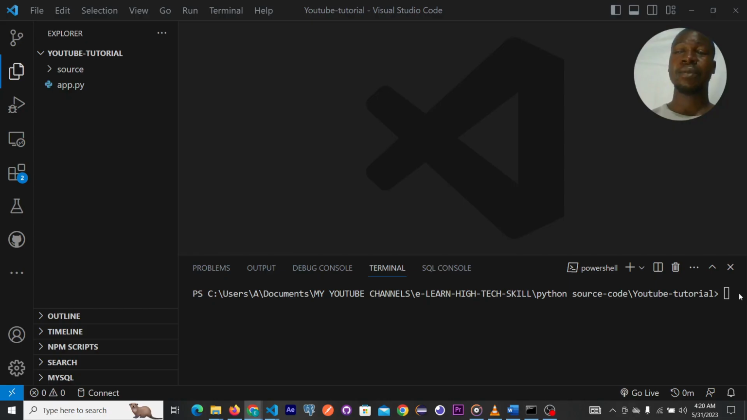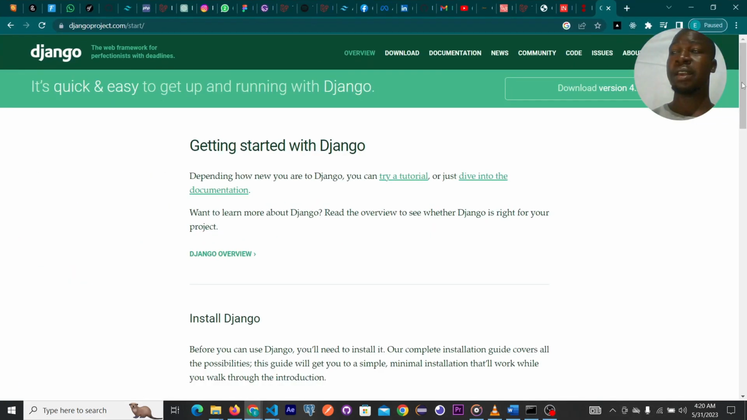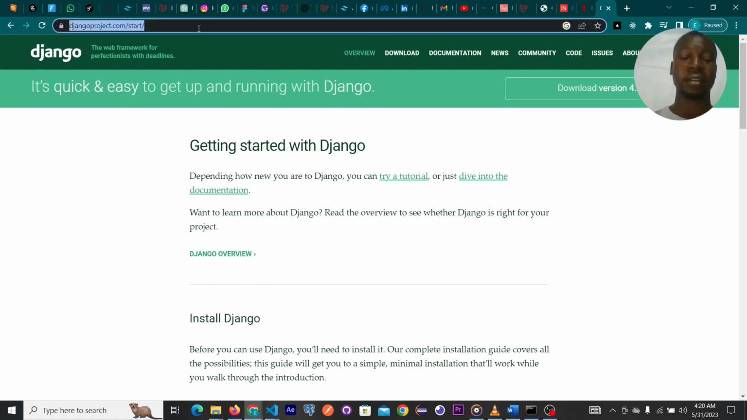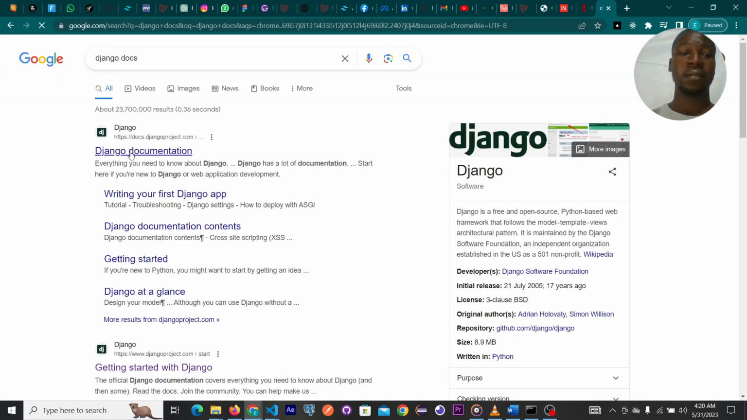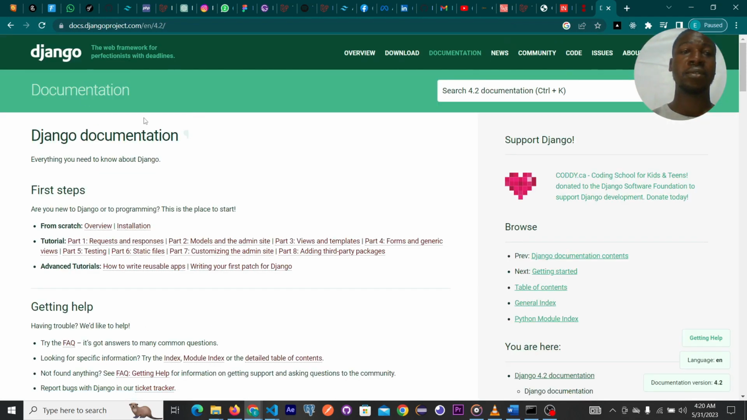All right, so to get started with Django, the best and the easiest way to learn Django and Django REST framework is to use their official documentation, and it's right here. This is Django, and the name of the website is djangoproject.com. Of course, you can search Google as well. You can say Django docs, and of course, you see that it leads you to the same place, docs.djangoproject.com. All right, so this is the documentation.